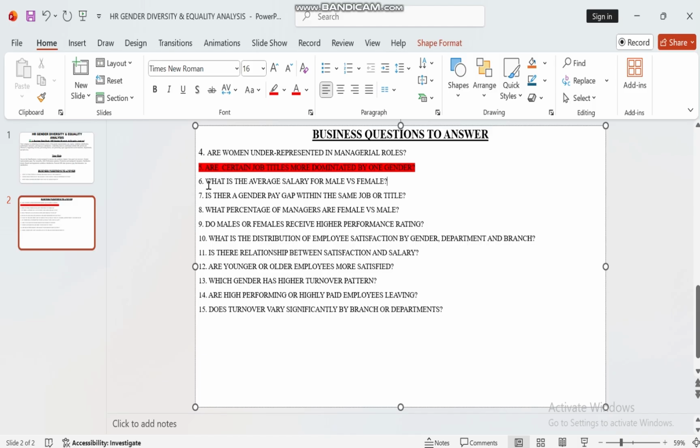Question 6 is, what is the average salary for males versus females? They want to find out what the average salary is for males and females. So let's see if we can try that. Let's see if we can answer that. Let's go right in.